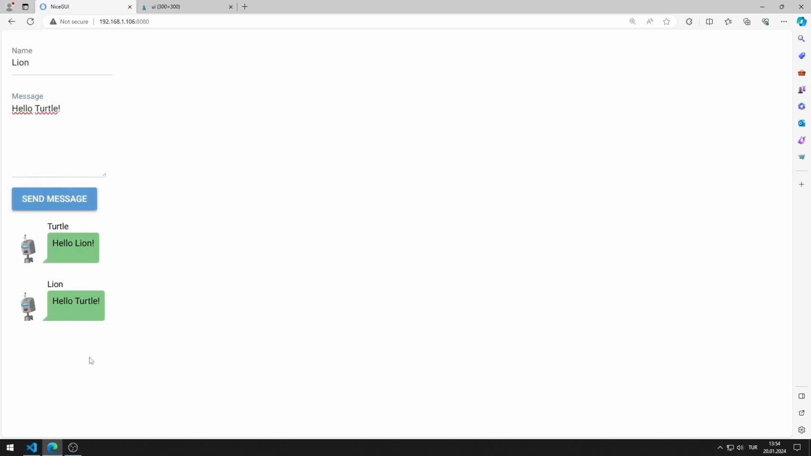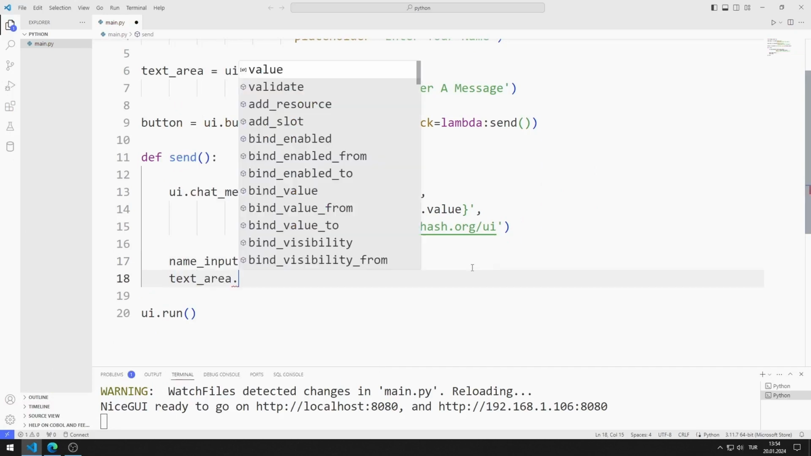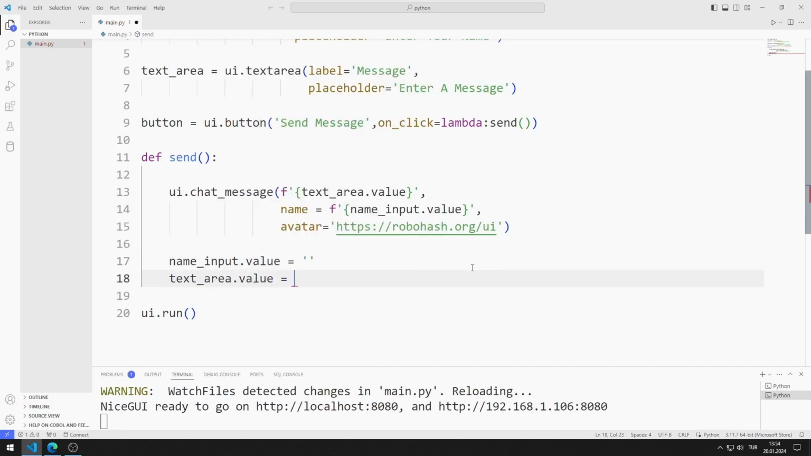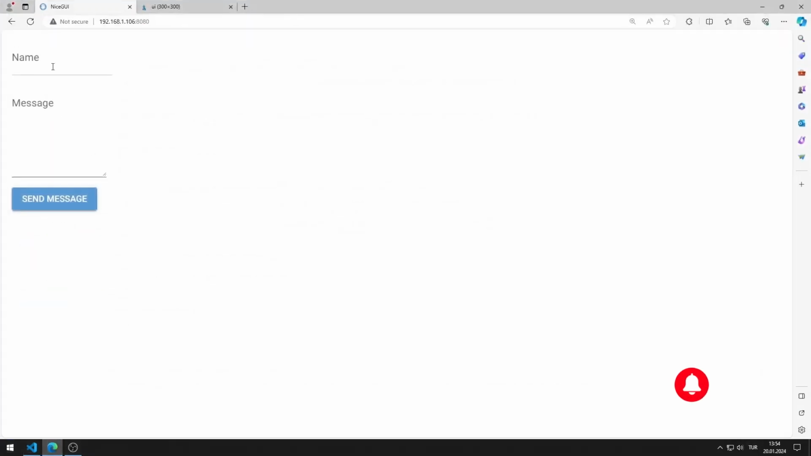Finally, I will add one more feature. My goal is to delete the text in the input and text area objects when the button is clicked. To do this, I synchronize the value with the empty string. I am saving the code file.